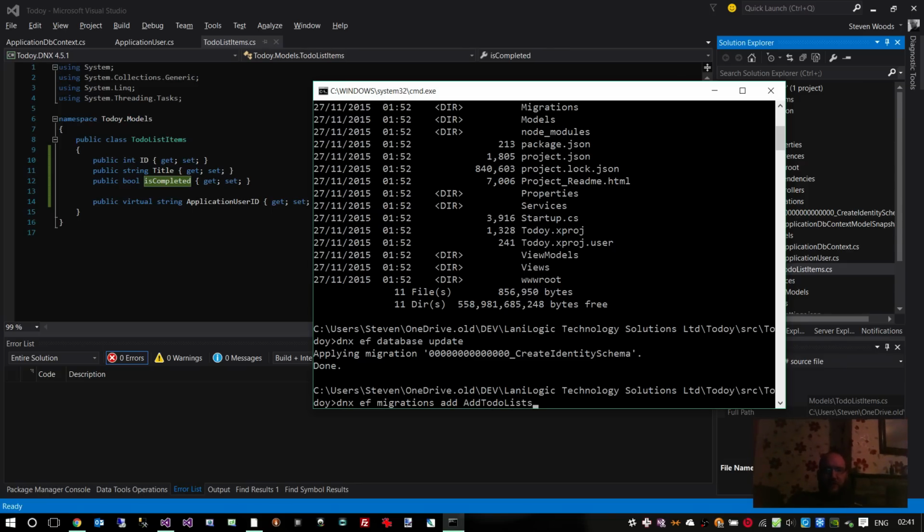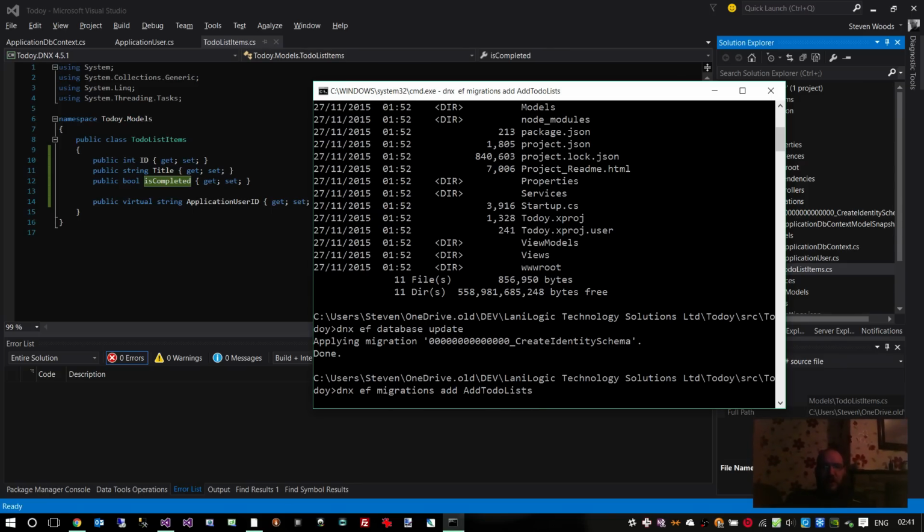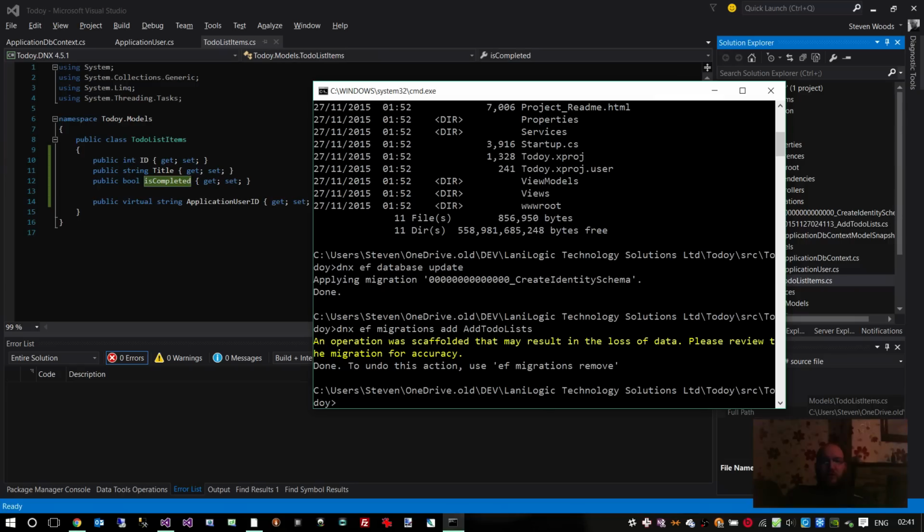What that's going to do is generate another migration script that can then be used by the application to update the database. What it's saying is an operation was scaffolded that may result in the loss of data, and the reason it's saying that is because we're updating a foreign key in the ASP.NET users table, so that it now expects a list of the to-do list items.